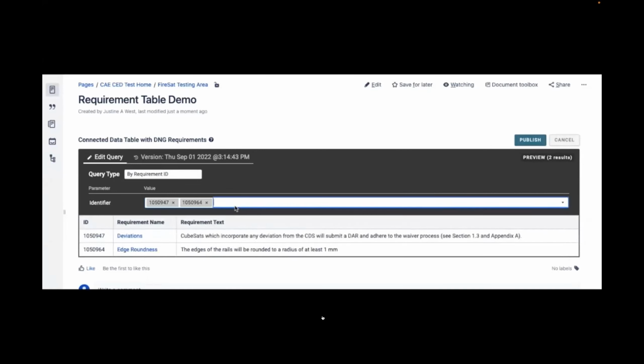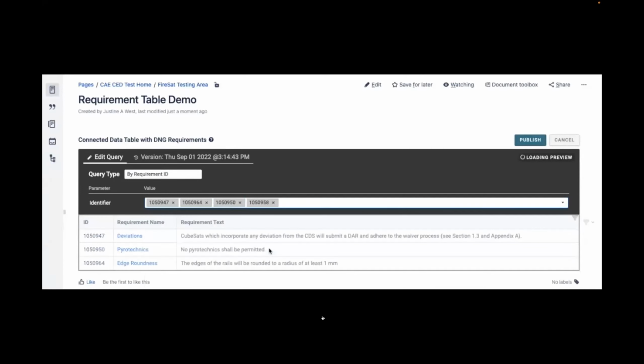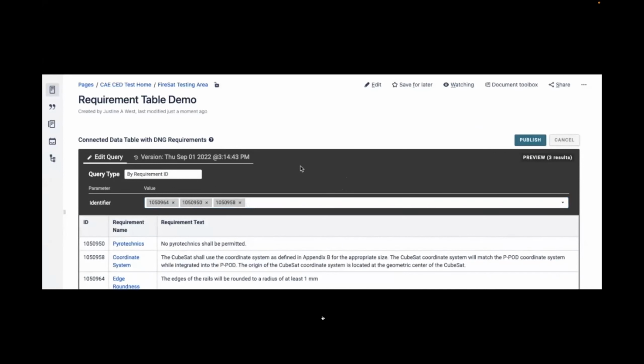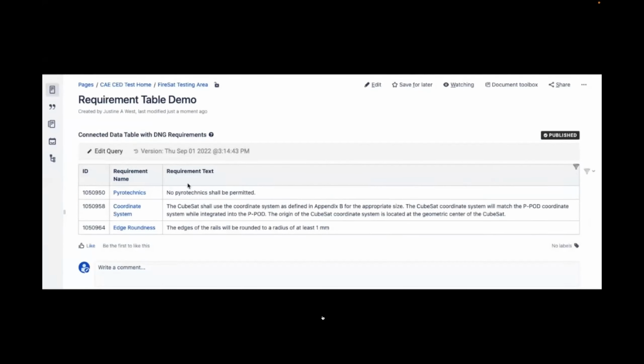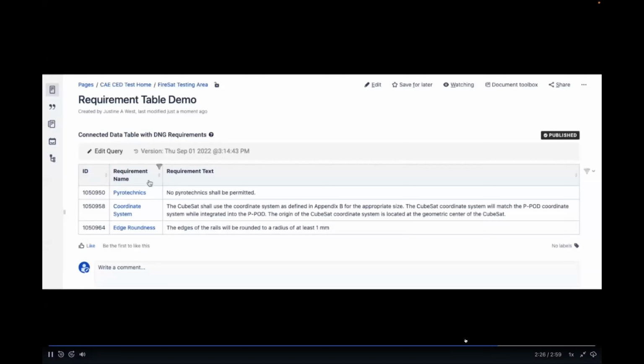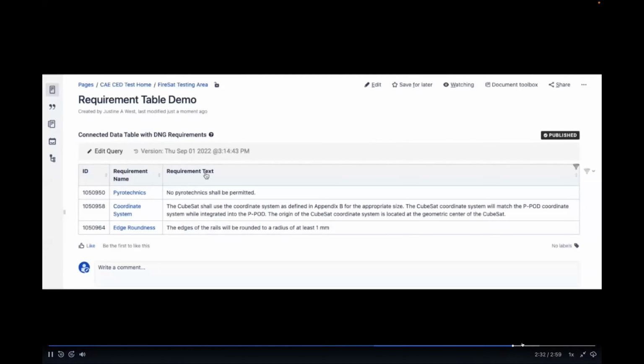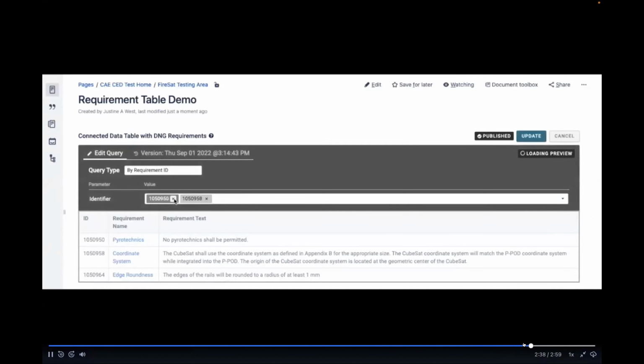different requirements. You can see the version of when the data was taken out. Here you see September 1st, 2022. And you can publish this table. And then your requirements can be reviewed by someone else here within Confluence. You can also link to the requirements. And make updates.